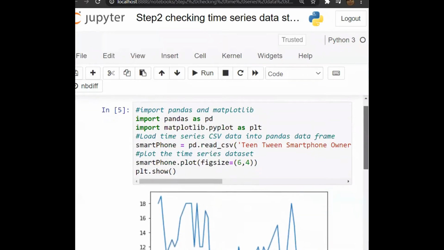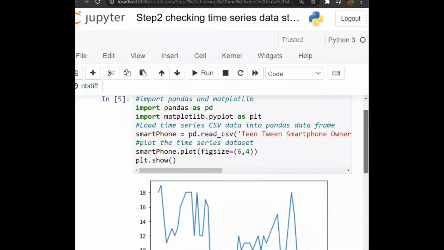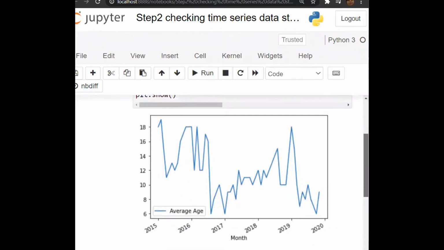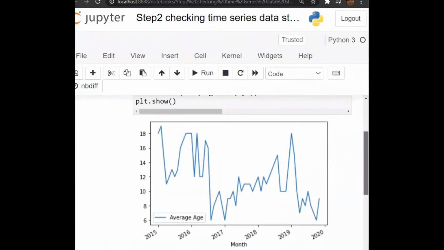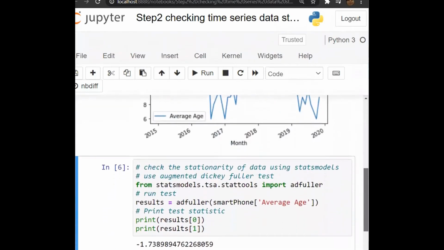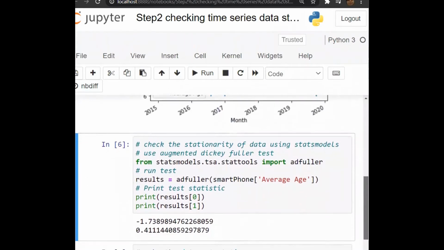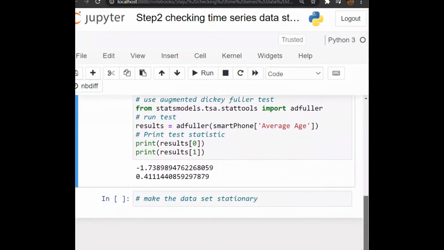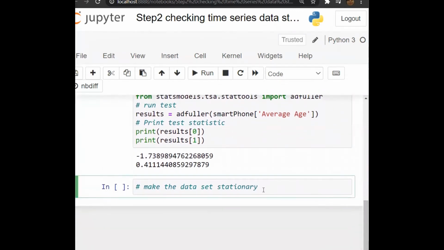We imported this .csv file, and we created a plot, and the plot has shown us that the data is not stationary. Then we applied the augmented Dickey-Fuller test, and it also showed us the result that the data is not stationary. So now the objective is to make data stationary so that we can use it in ARIMA model. These are very simple steps to follow.